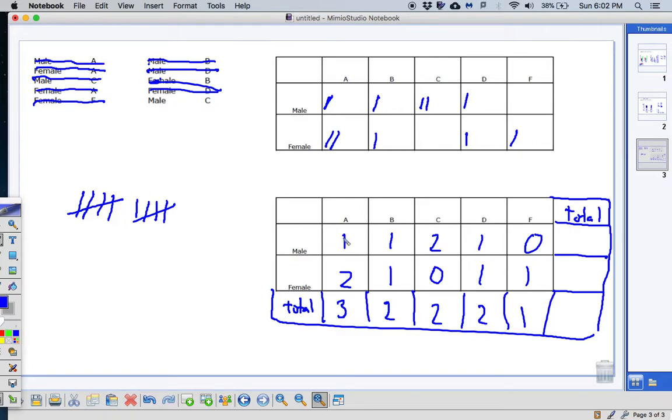Likewise, we can total across, and we got 1, 2, 3, 4, 5 males in this class, and 2, 3, 4, 5 females in this class. So the totals across are going to tell us how many males and how many females. And when we get to the bottom, they should total up exactly the same way. So 5 plus 5 is 10. And if we go across, we go 3, 4, 5, 6, 7, 8, 9, 10. And this is how many students there are. So this is your grand total, as it's sometimes known.